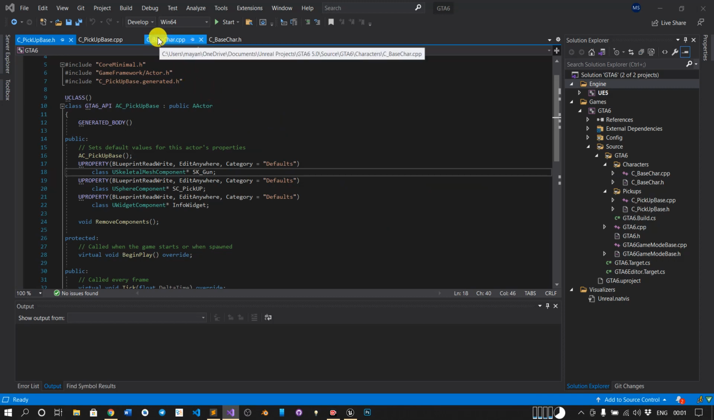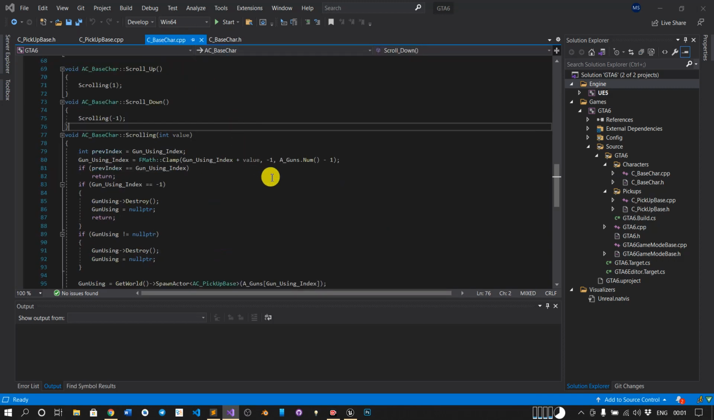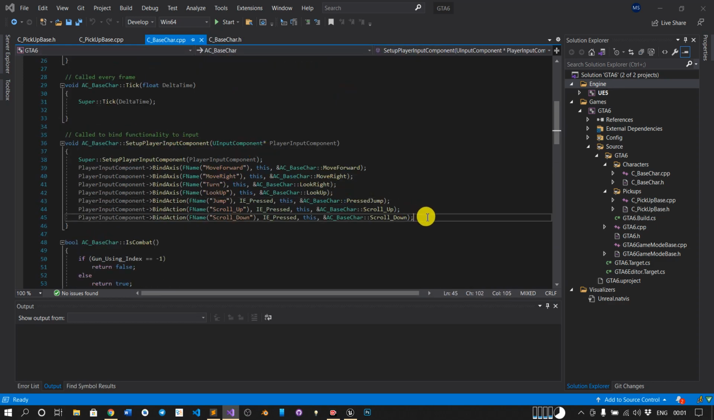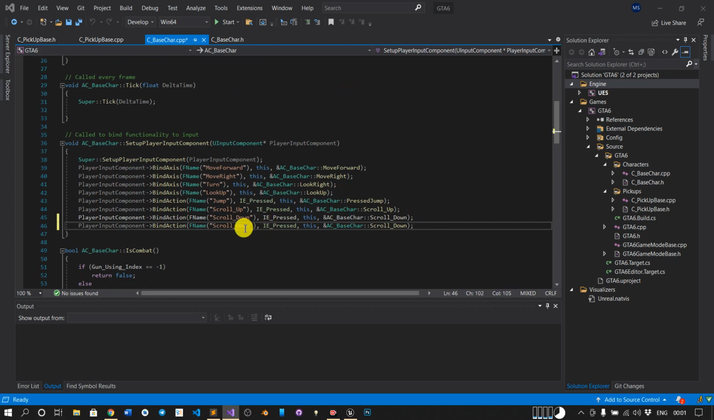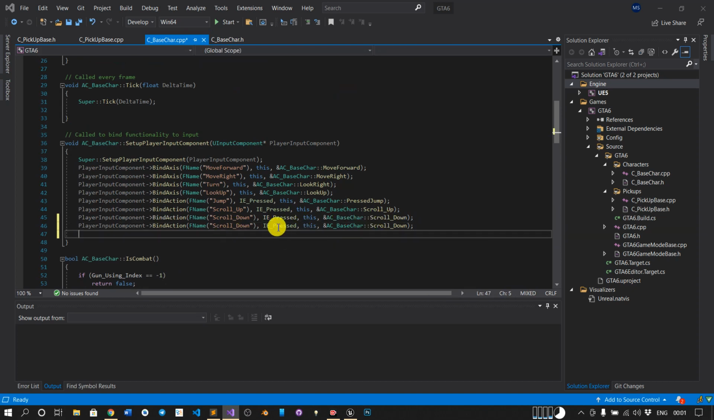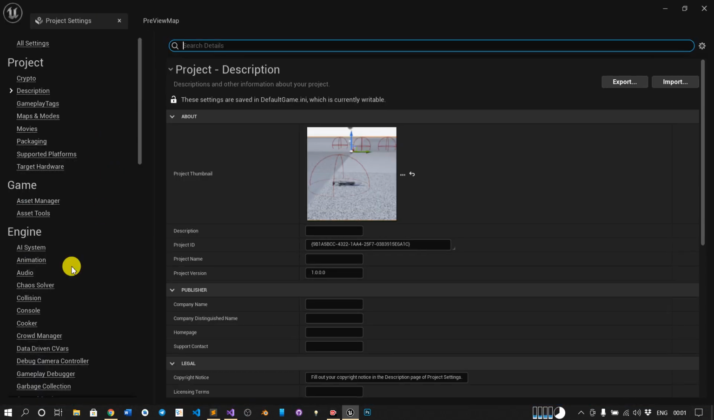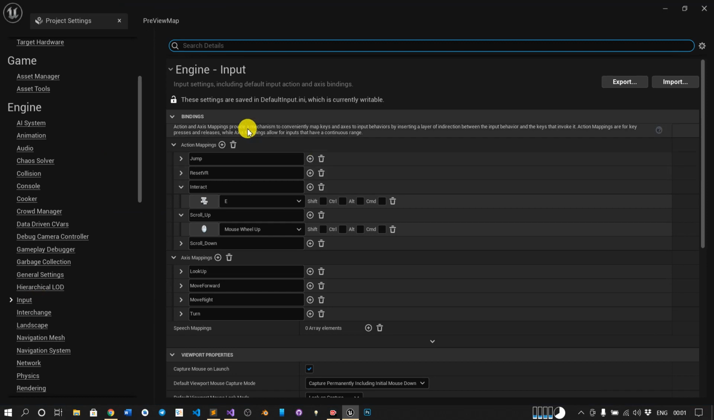So the first thing we will do is go here and include an input. We will bind the input here, which will be a bind action, and we will create a function for that. First, let's create that input first. Go to Project Settings, go to Input. Like before, we have created interact, scroll up, scroll down.